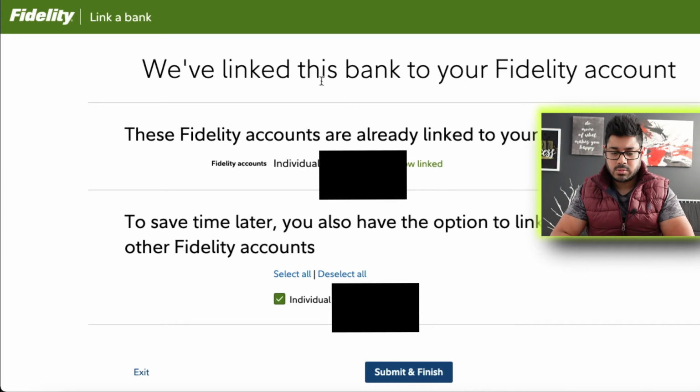Now we've come to the page where it says we've linked this bank to your Fidelity account. These Fidelity accounts are already linked to your bank. It's now linked. So we got that verification that the link was made successfully.